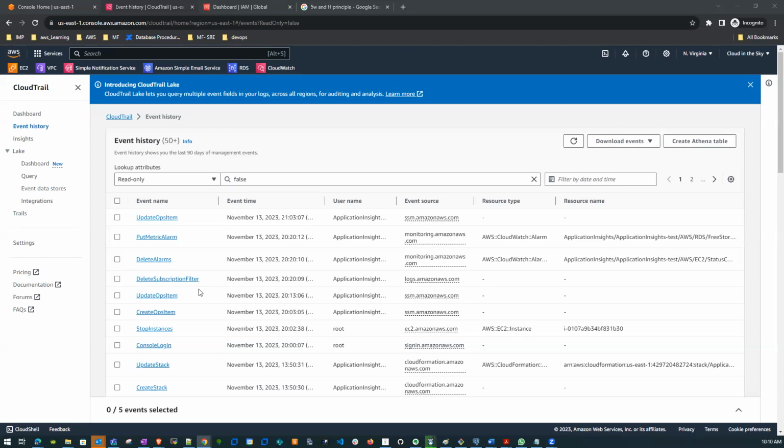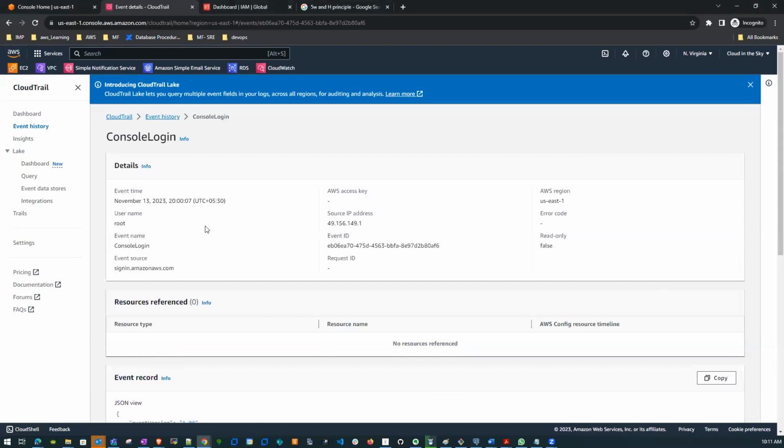So let's get into one particular event. Maybe I'll take the console login. In the console login, if you see here, when did it happen, who did it, AWS access key.